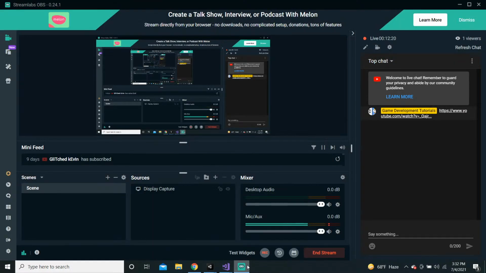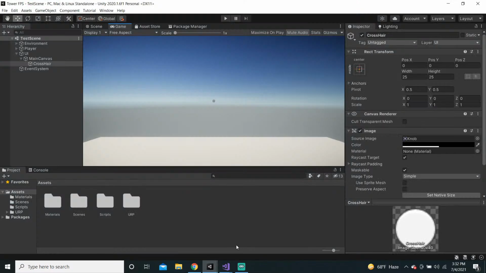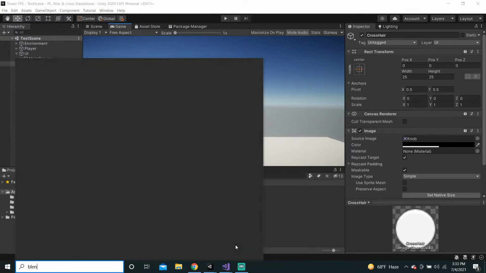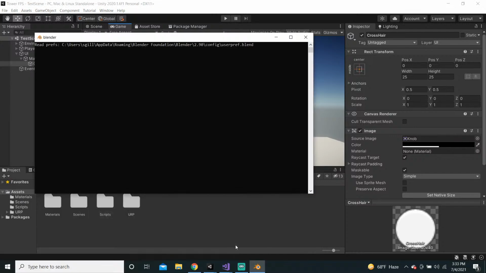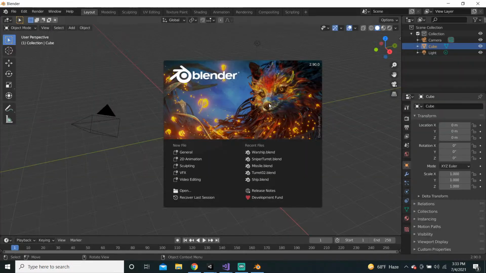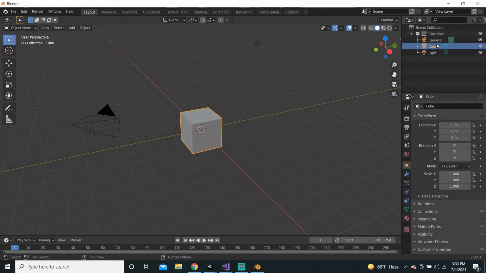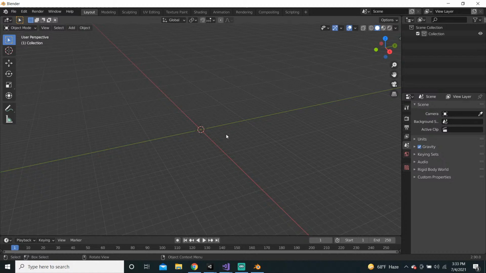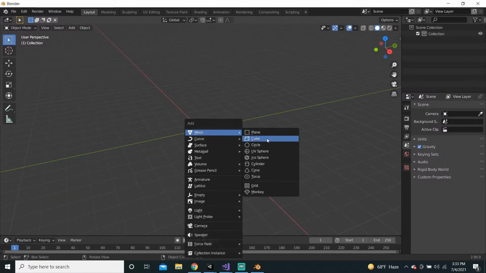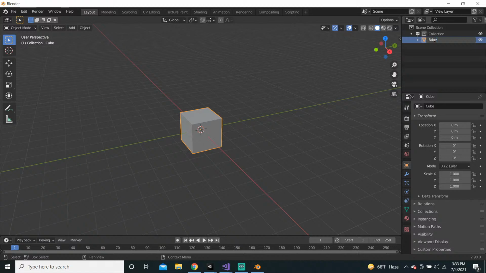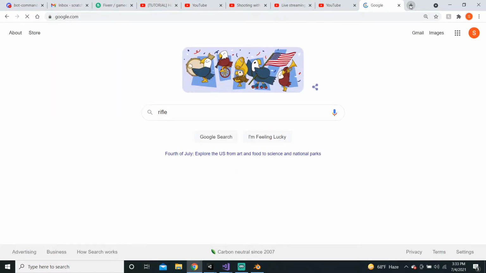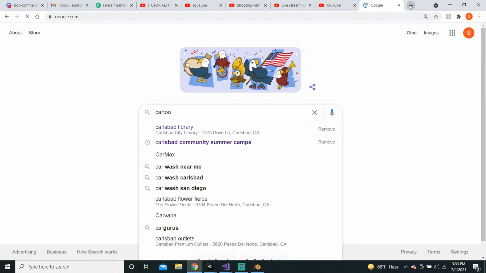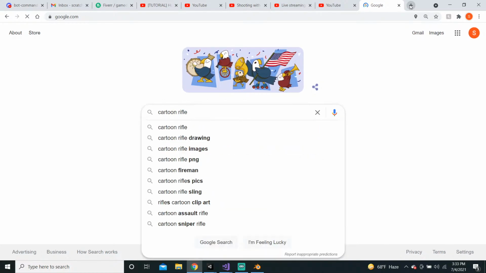Okay, not bad. Now, since I have Blender, why not use it and make a gun model? This Unity has all of a sudden turned into Blender. I'm gonna delete all those things. Then I want to create a new cube, which will be called body, and I'll just make like a rifle. I will need a reference image though. I'll search up cartoon rifle.